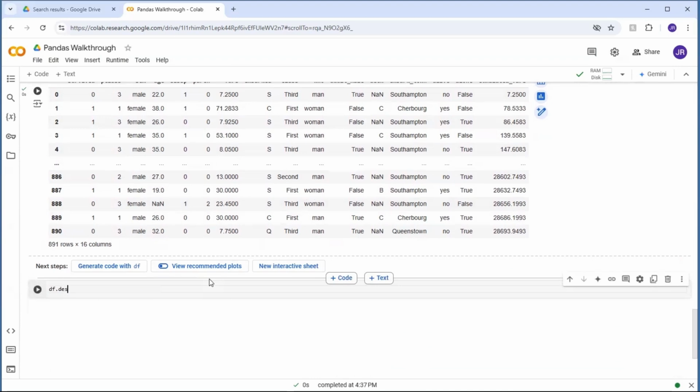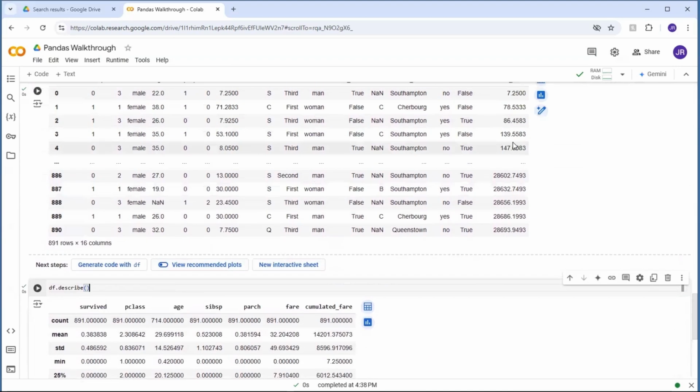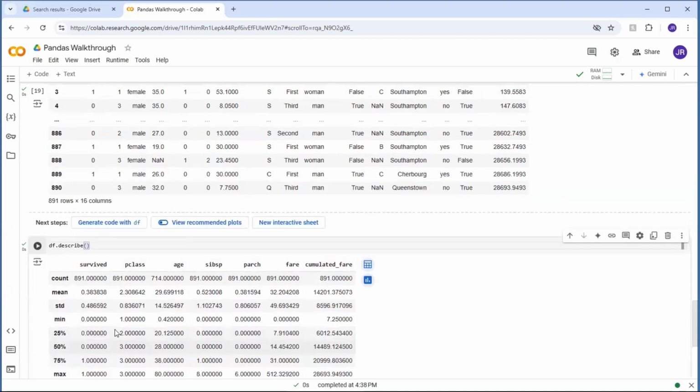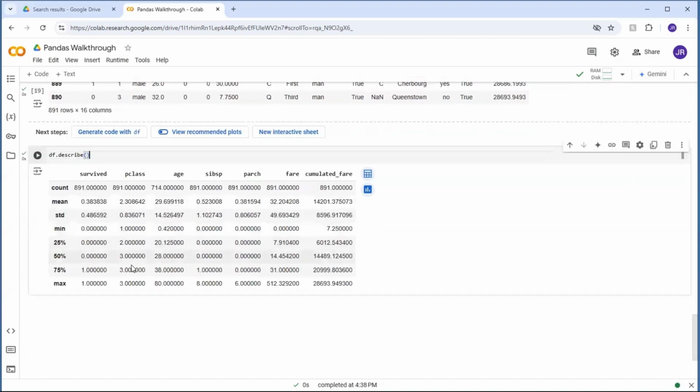Now, something I should have shared before is the df.describe function. But now that we have this in here, it might even be more useful. So here we can get quartiles, count, mean, standard deviation, minimum, etc. All the functions I was doing up here, just in one simple function.